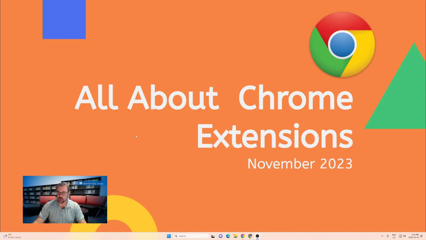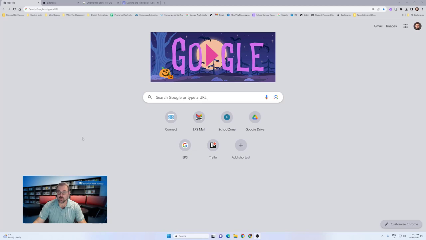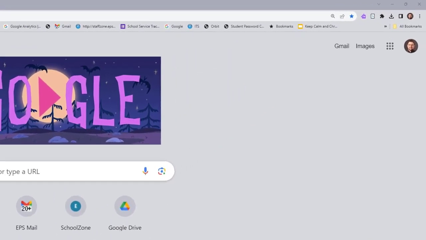Today we'll be learning all about Google Chrome extensions, what they are, where to find them, and how to manage them. Google Chrome extensions are small apps that extend the functionality of your Google Chrome browser. They only work in Google Chrome browser windows and can be found in the top right corner.